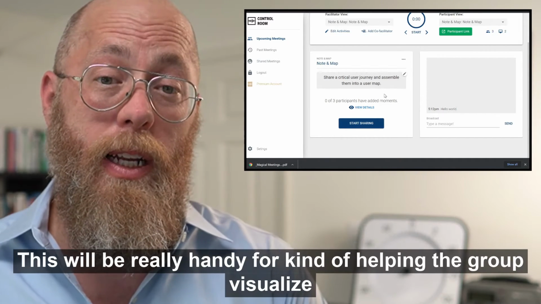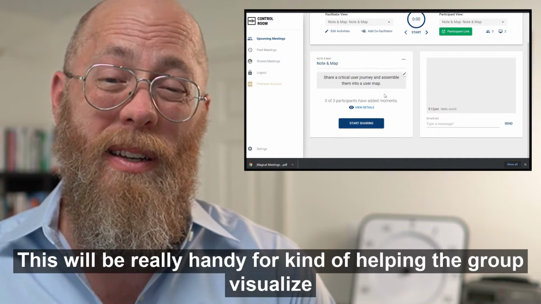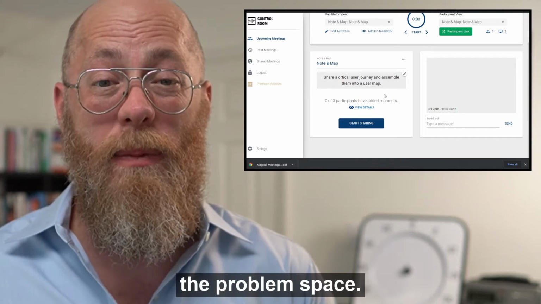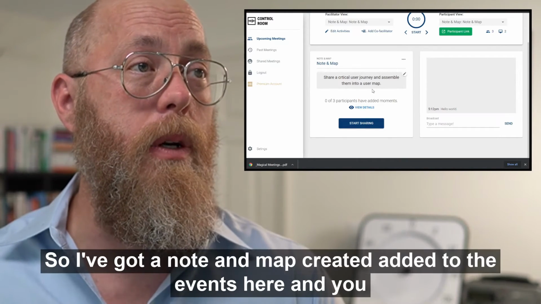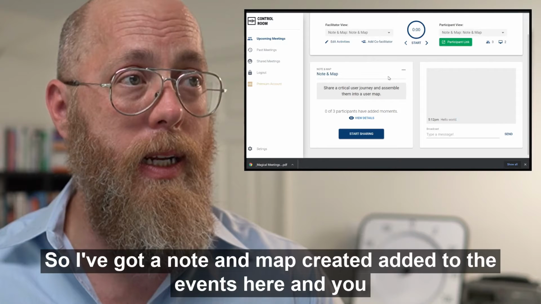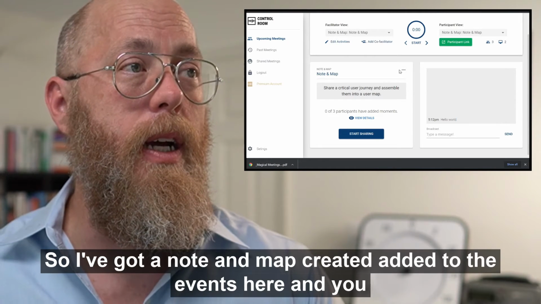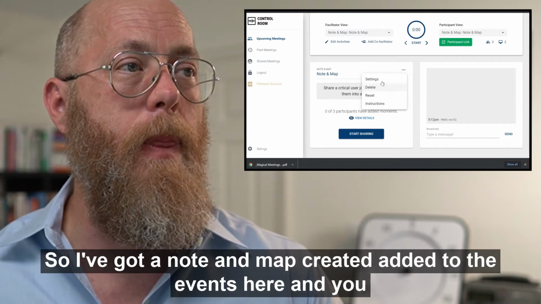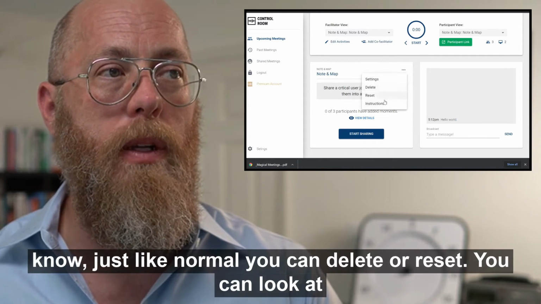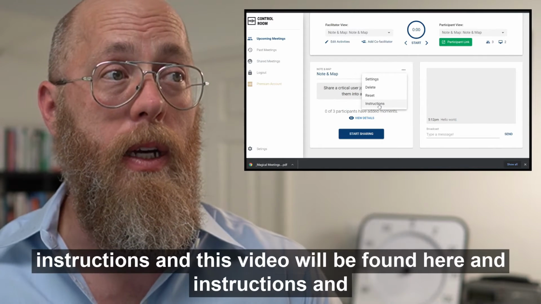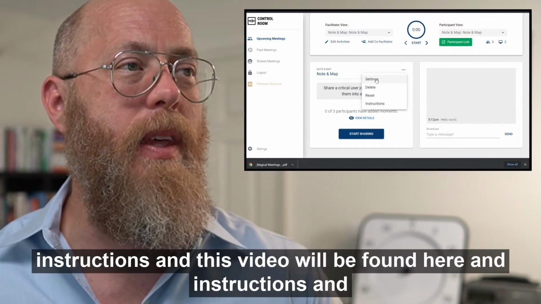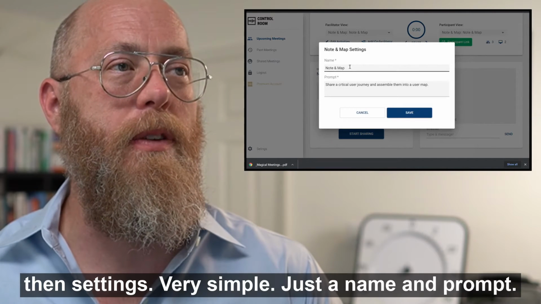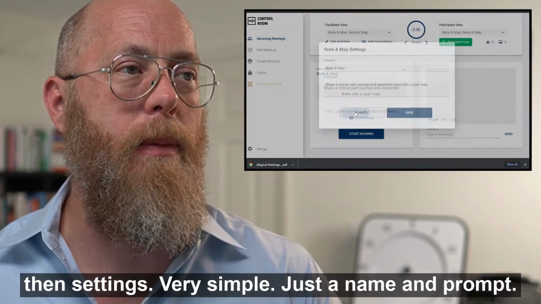This is going to be really handy for helping the group visualize the problem space. So let's take a look at how we do this in Control Room. I've got a note and map created, added to the event here, and just like normal, you can delete, reset, and look at instructions. This video will be found here in instructions. And then settings, very simple, just a name and prompt.